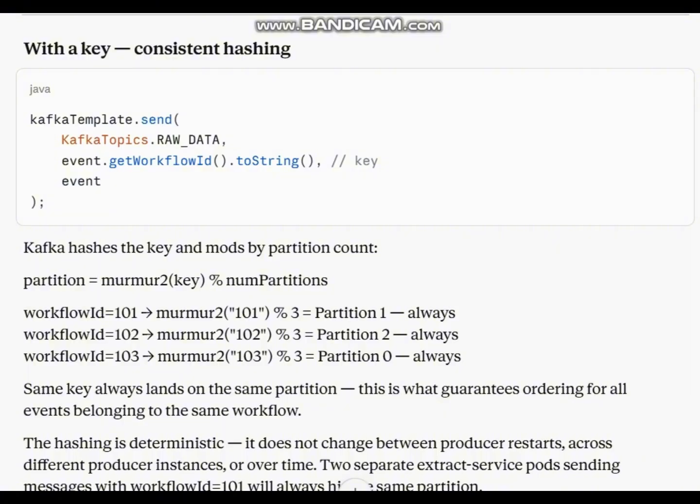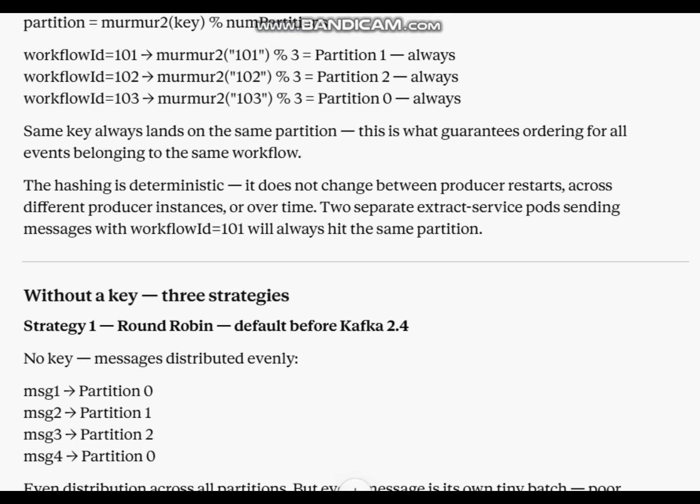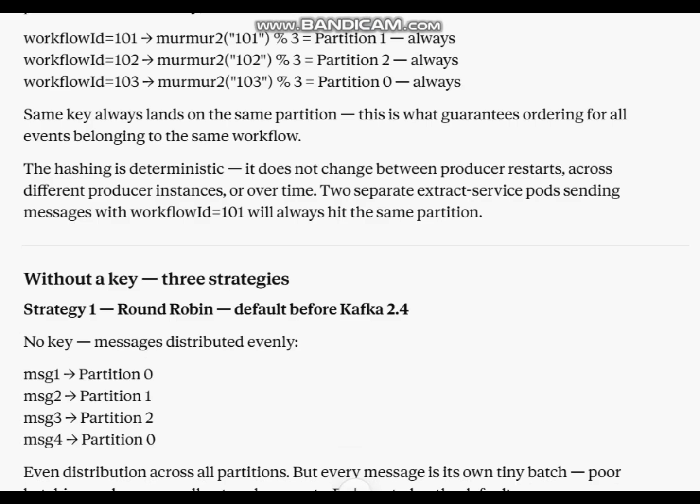Same key, always lands on the same partition. This is what guarantees ordering for all events belonging to the same workflow. The hashing is deterministic. It does not change between producer restarts, across different producer instances, or over time. 2 separate extract service pods sending messages with workflow ID 1 will always hit the same partition.